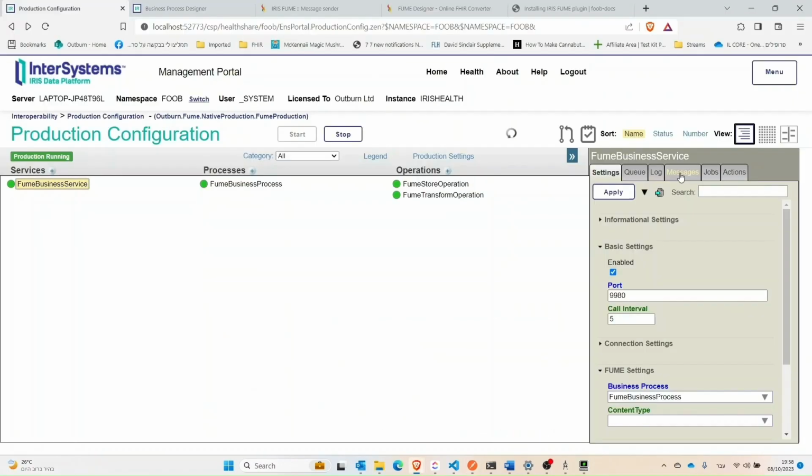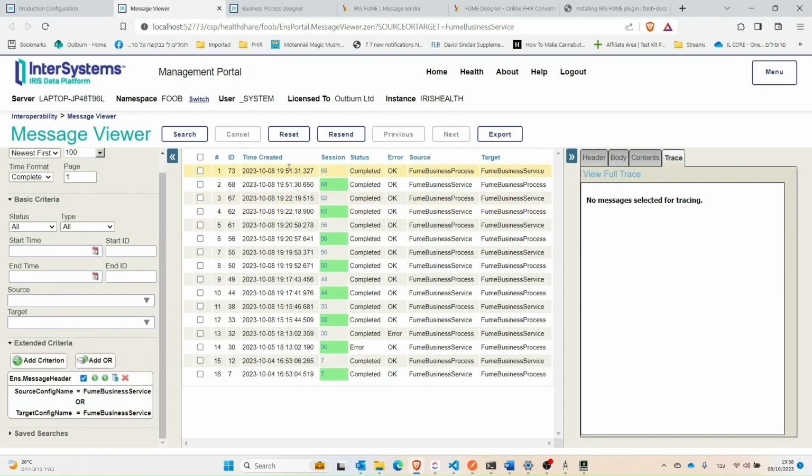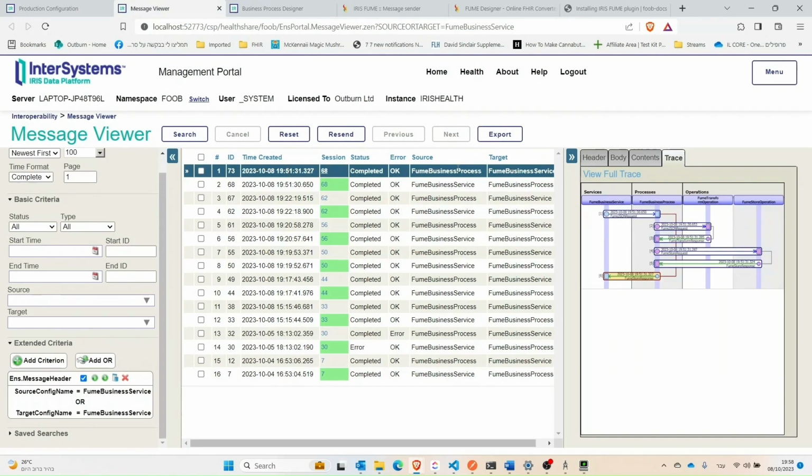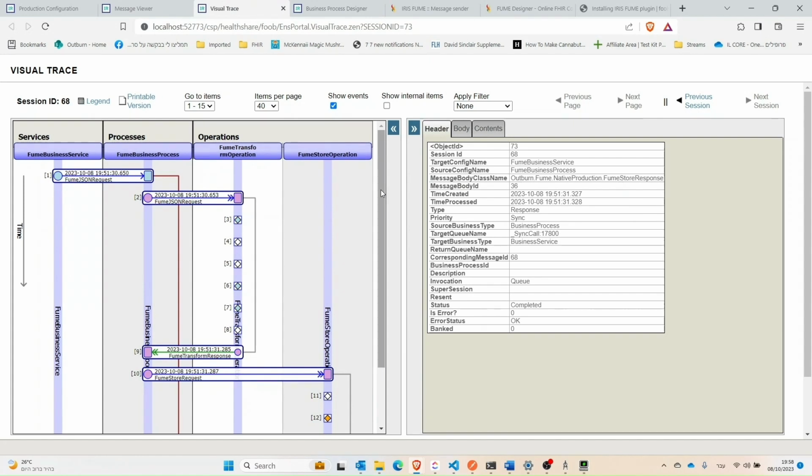Success. Finally, we can show you a process using InterSystems Visual Trace. Go to Messages, Message Viewer. The top one is the last, and we'll go to View Full Trace. So when we look at the visual trace, we can see the service, process, and operation. The business service received the JSON. It was transferred to the business process, which calls the transform operation, transferring the data to it.